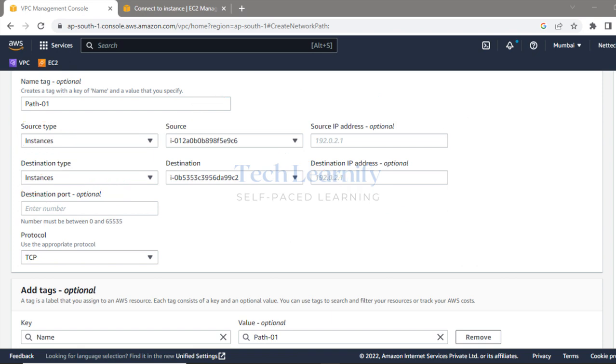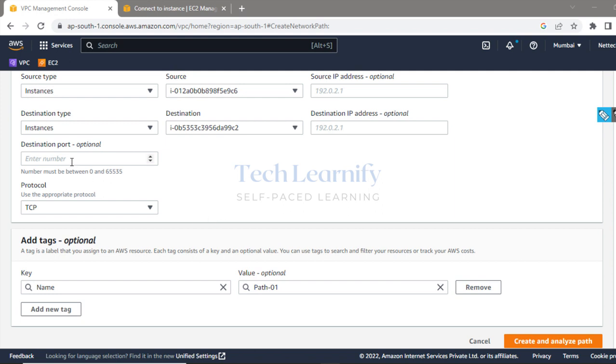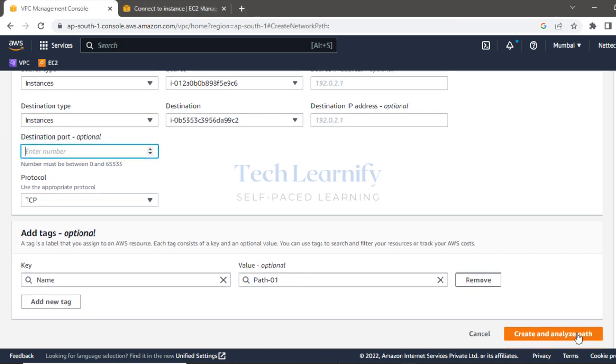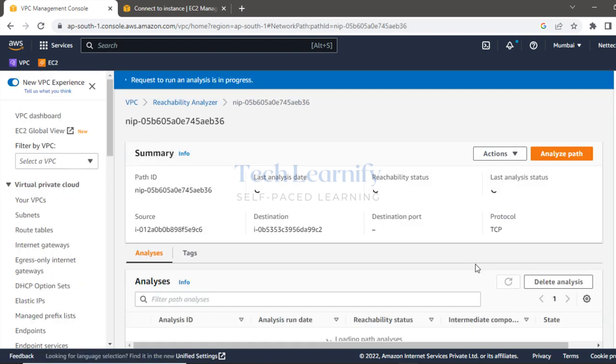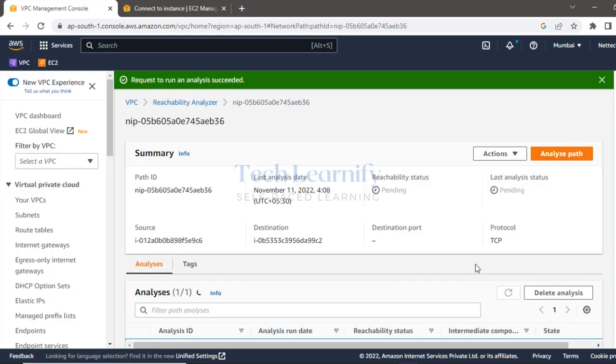So it's very good, and in case of any issue, the output will mark that point, showing what the issue is. Even if you want to test the port also, you can specify the port and protocol number. A very good tool. It just takes a minute or so.